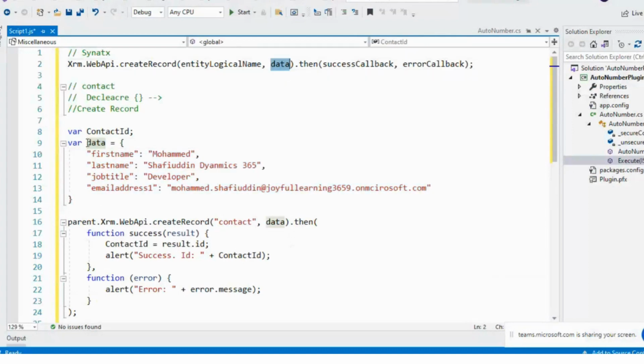See, this is the data, right? I have declared it with the same name as one variable, and here I am inserting it as a dynamic value. So the variable has been updated here. Then the success callback I have written as a function, and I am printing the function success callback result ID. So here basically I am printing the ID of the record.